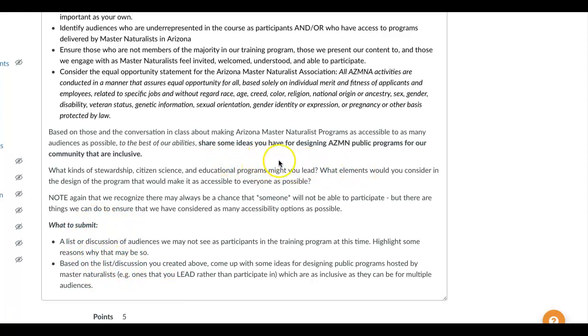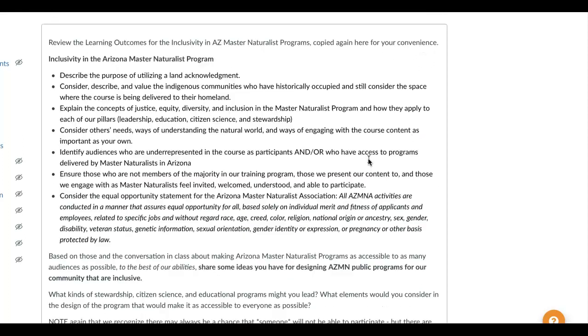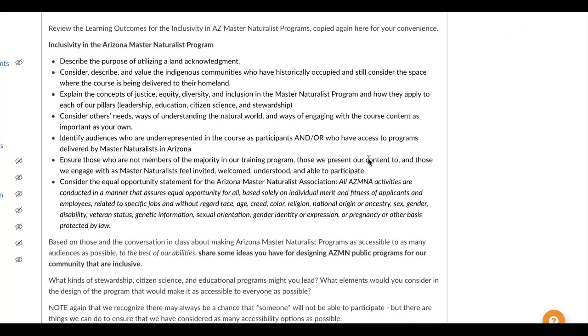And in bold here, you're going to see share ideas that you have for designing an Arizona Master Naturalist public program that are inclusive. So as an example, one thing that I did last year in cohort 4 was I thought, oh, with these field labs, we have people that cannot maybe make it to every field lab that might want to. We might have some members of our community that still want to learn the content and cannot make it there. Either it's too far to drive, or there might be other limitations, or they're just busy that day.